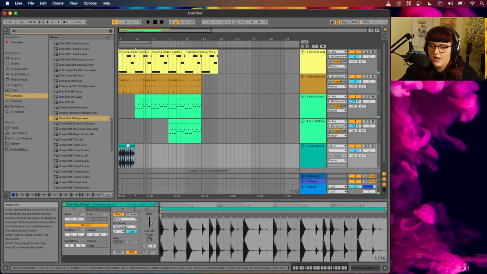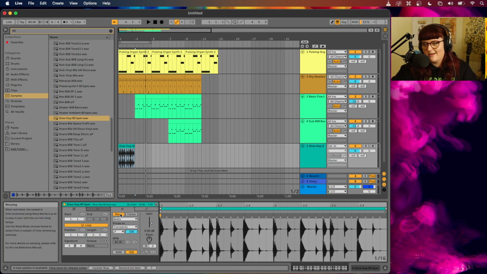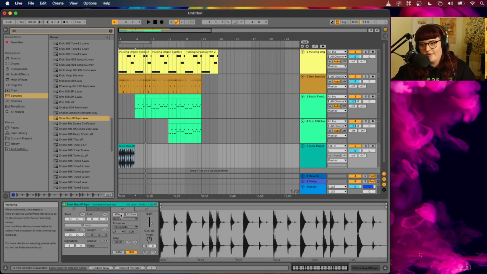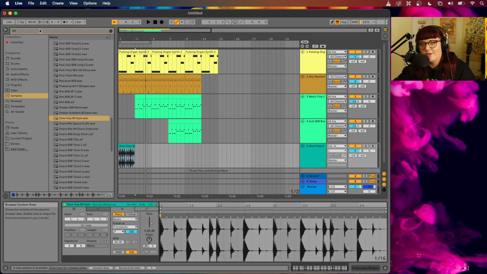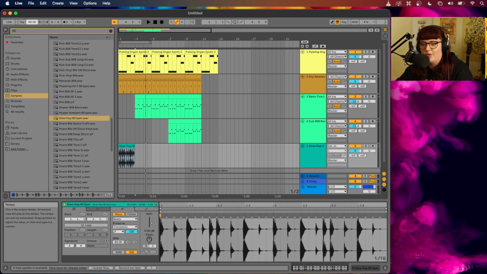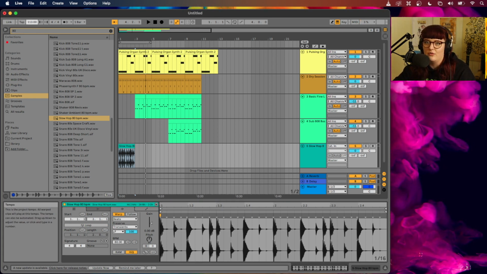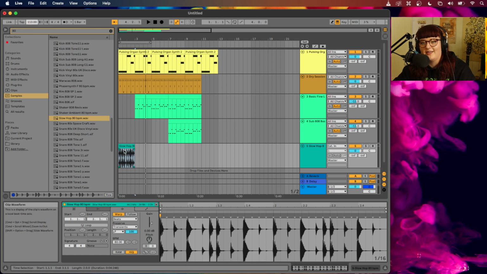That's pretty cool. If I double click on that audio file, you see right now it's clicked on this little warp button, which means that if warp is on and I tweak that tempo and make it slower or faster, it's going to automatically adjust this for me.